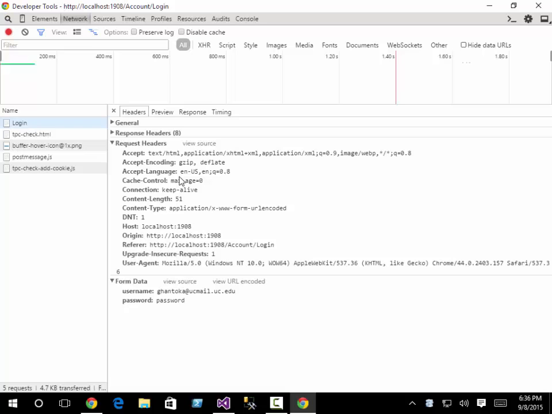The host, the origin, the referer, how we got to this page. I'm not sure what this attribute is. That looks like a Chrome deal. And then the user agent, which identifies the computer and the browser that's being used. So all of that is just the generic header.